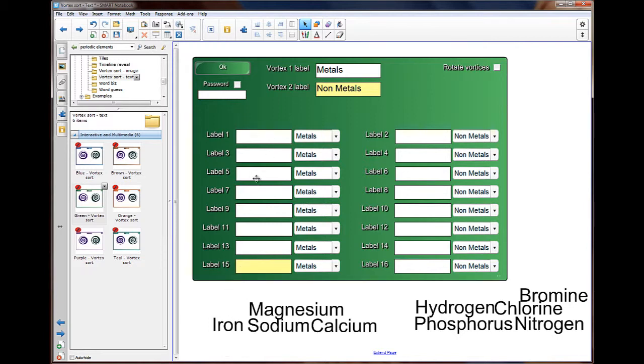So in go my metals, you'll see the block turns a yellow color, and that means I can release the word. So all I'm doing is clicking and holding the word sodium and dragging it up to the spot I want it to go into. Calcium. Now my non-metals.